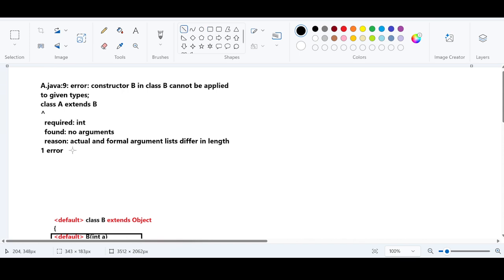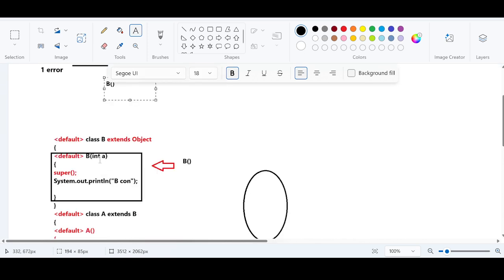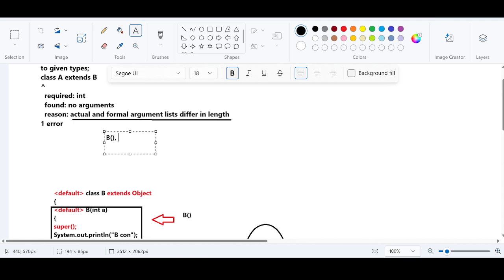Okay, the actual argument is it is looking for a B no-argument constructor. It is looking for a B constructor which is just no arguments. But what is the actual constructor that is placed here? There is a constructor that is accepting an argument. So it is not able to find this one. So that is the reason we are getting this.